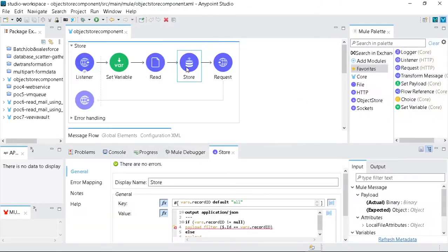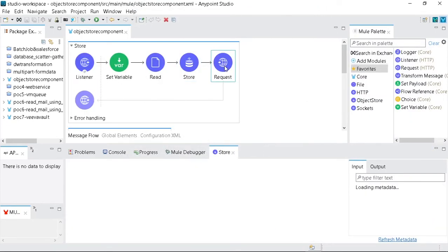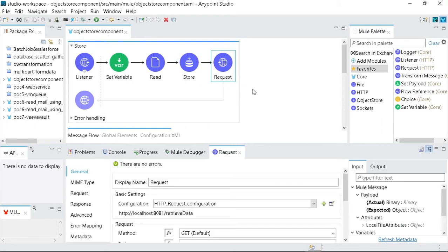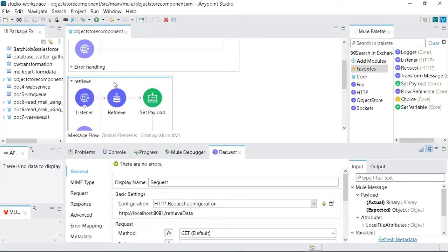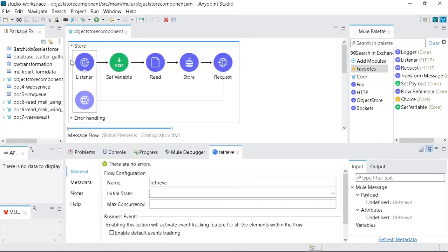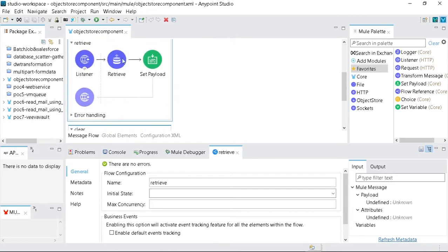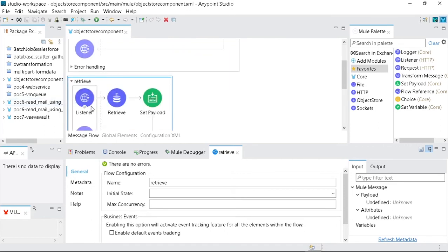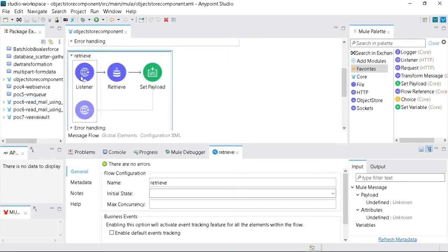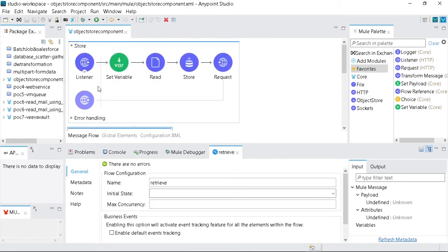After the store component I have provided an HTTP request component. This HTTP request component simply calls this retrieve flow, because after storing all the values I also want to show that value, whatever value is shown inside the object store. I have also provided the listener here, so we can directly call this flow too. But I also want to call it after storing any data. I also want to show those data in Postman. That's why I have used the request component here.